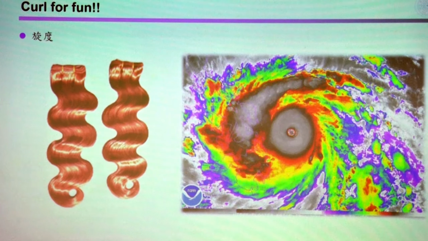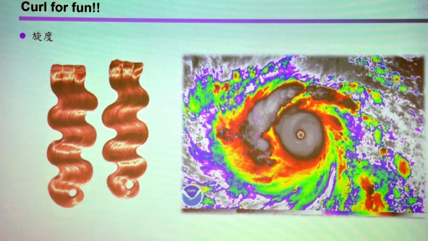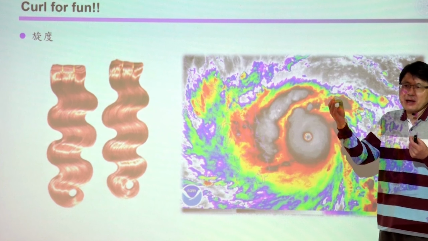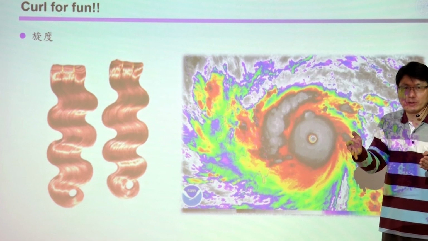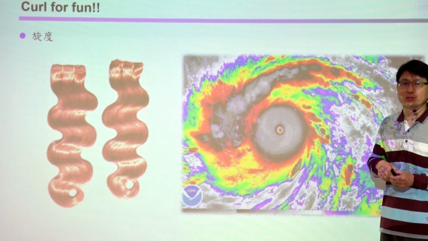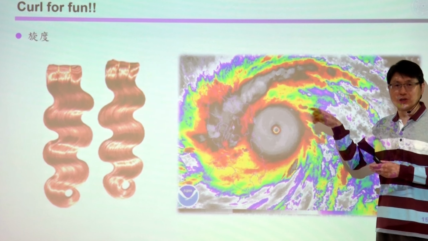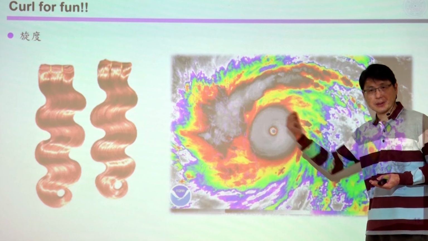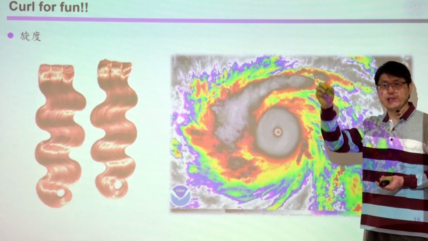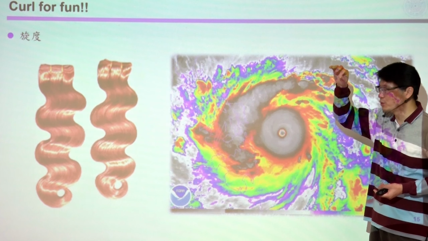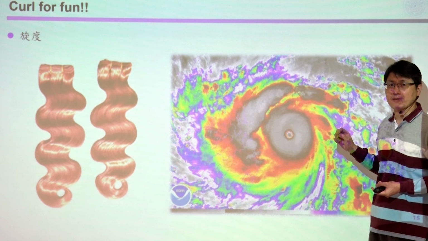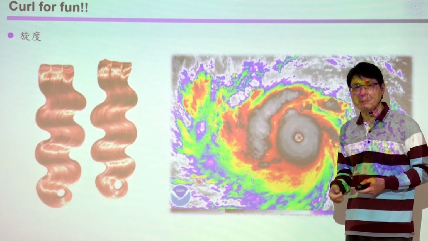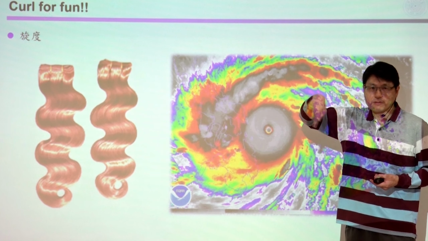But let's come back to the movie as I promised. Typhoon is rotating, right? It's circulating. So imagine you throw yourself or your pet into the typhoon. What is the typhoon field going to do with you or your pet? It will speed you up, right? Initially, your pet or you is stationary, not moving. Once you throw it into the typhoon field, you start to accelerate. Why? Because the typhoon is itself circulating.